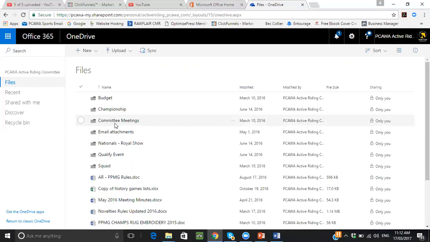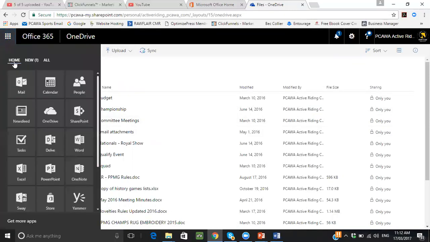Okay, so it's really, really critical that you're not sending various versions of documents around the place. So that's a really good tool to have as well. You can add new documents or you can upload other ones from your computer. Okay, so if we go back here, we go to Home.